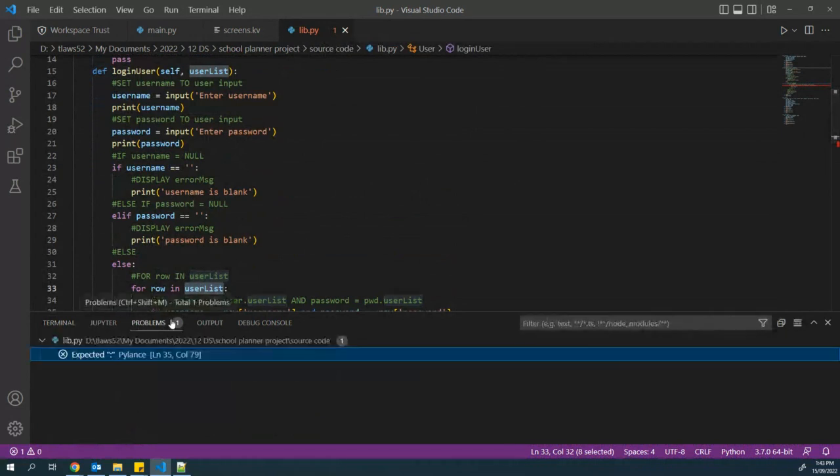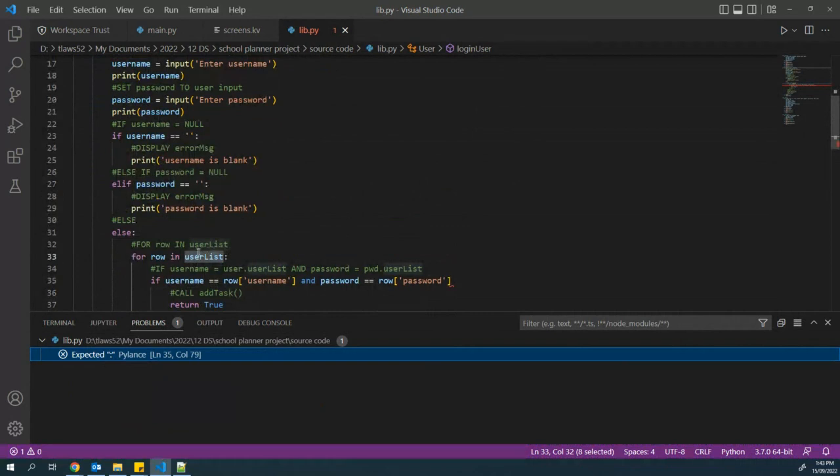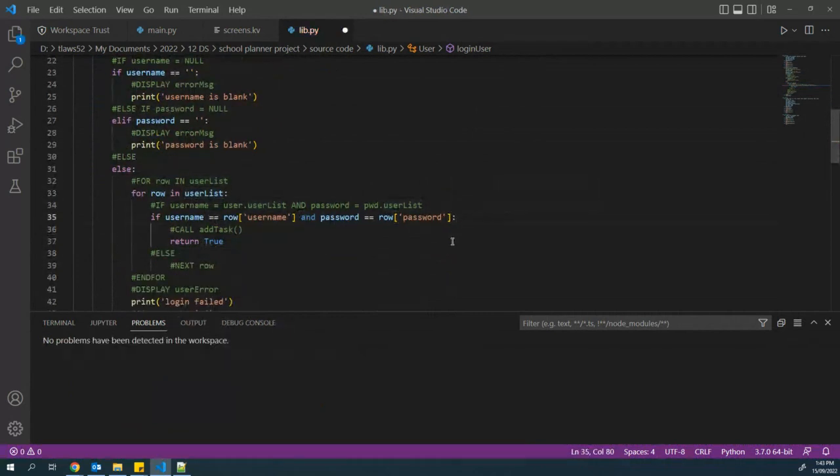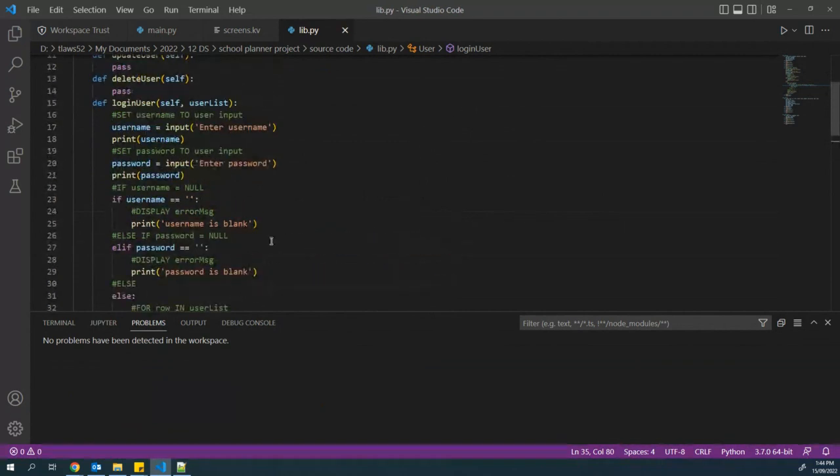It still says there's an error. Expected colon there, line 935. Oh, it's just because I didn't put that there. There you go. So a colon at the end of the if statement. Save that. So it looks like we're not getting any errors. The only thing now is that we need to put our user list in when we call our method.